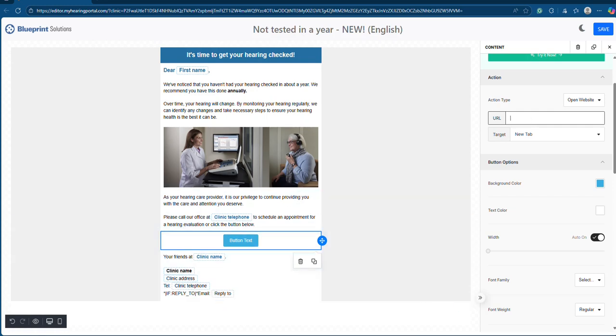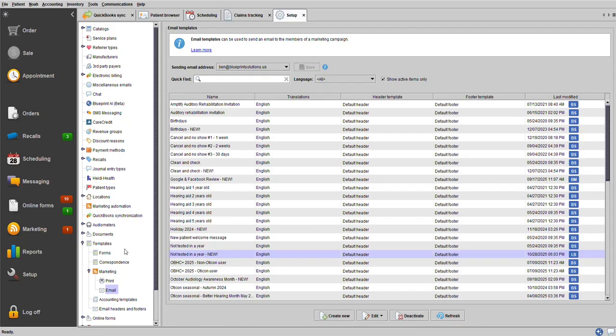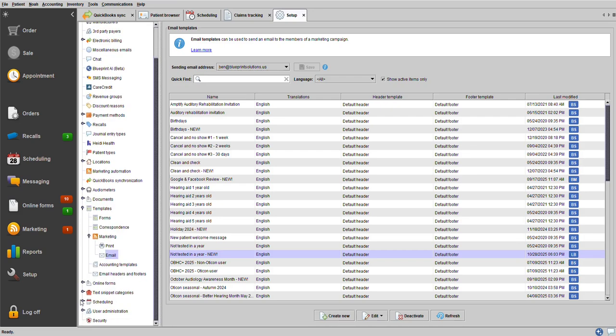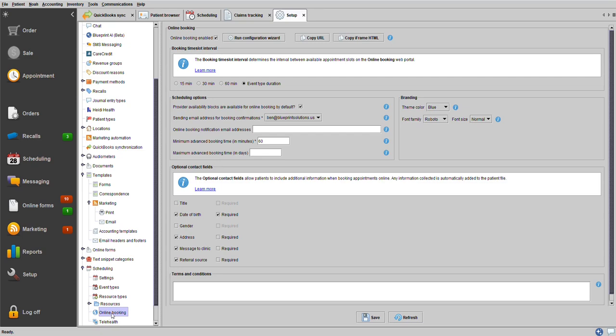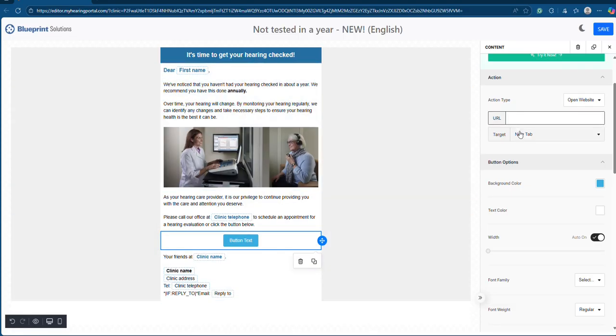Now we'll head back into Blueprint to your Setup menu, under Scheduling and Online Appointment Booking. At the very top, you'll see the button for Copy URL. Click this and head back over to your template and paste it into the URL setting.